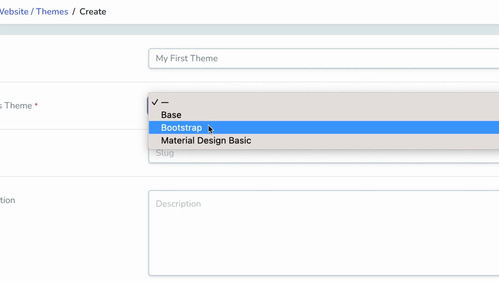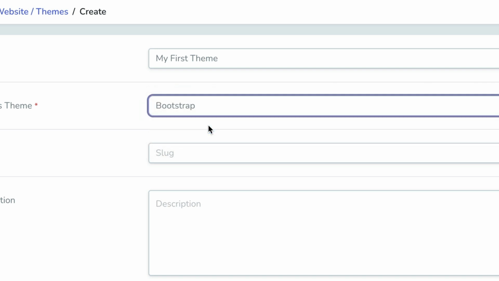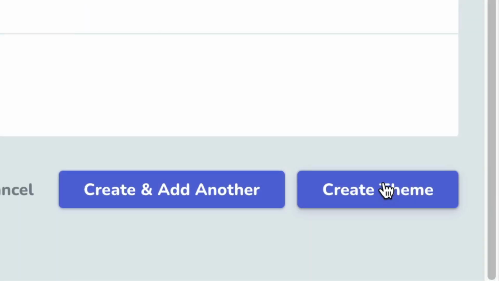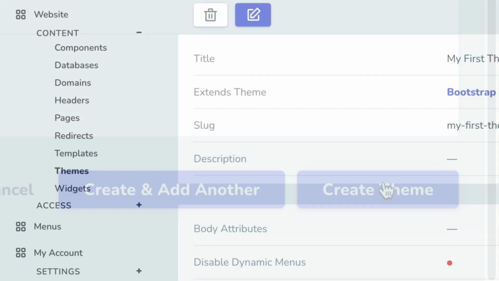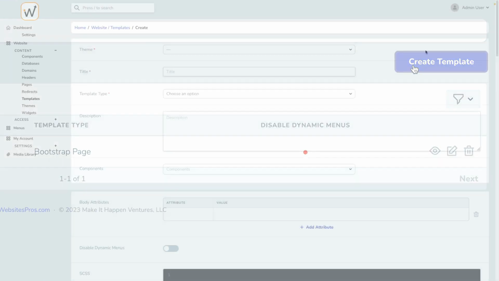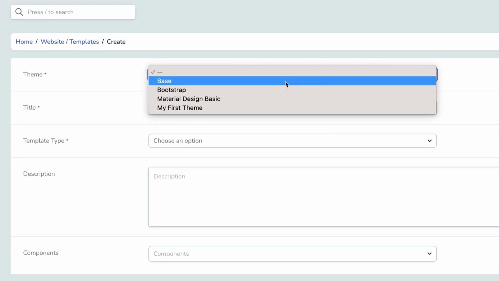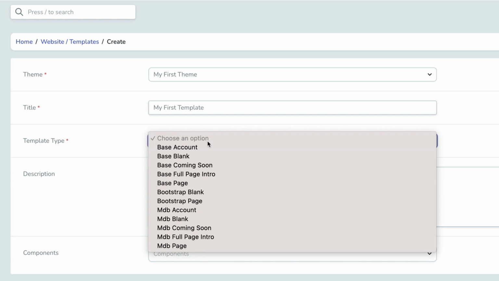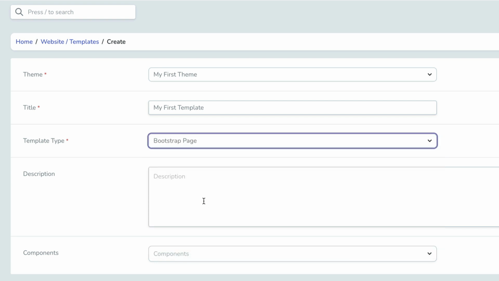Bootstrap will contain the Bootstrap styles that are in this version. And Material Design is a Bootstrap style with a Material Design look and feel. And each of these themes can employ a number of different templates, which deals with the layout. To create a template, I'd want to simply create, select the theme I want to use, and select an appropriate template type depending on what kind of layout I'd like, whether I'd want a sidebar or not, a full-length page, and so on.